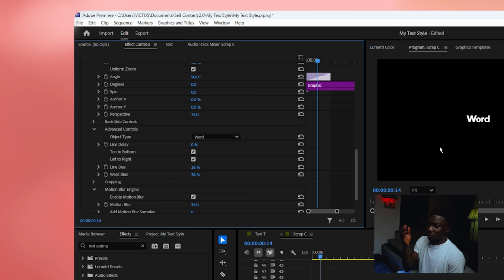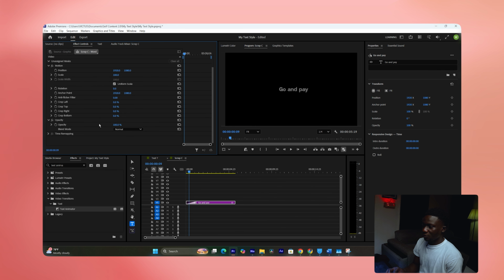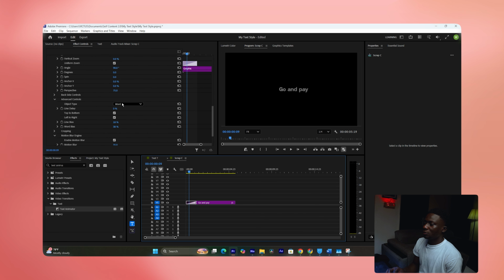If I have more than a word on this line, let me just type here, say "go and pay". Yeah, go and pay. So this is more than a word. So let me change it to letter and take a look at how it comes up. You can see that. Changing it to word, and we can change it to line by line. So we change it to line. See that, just by words.